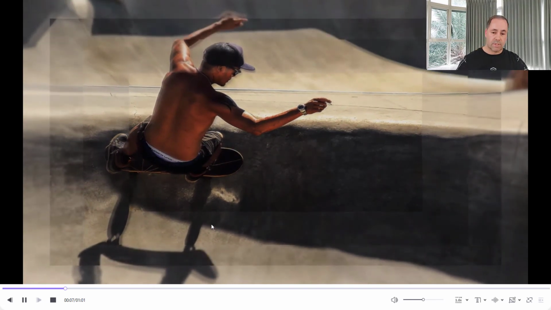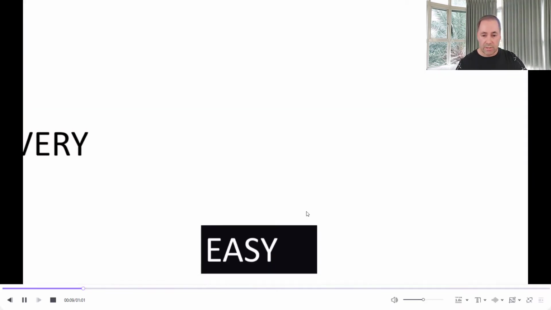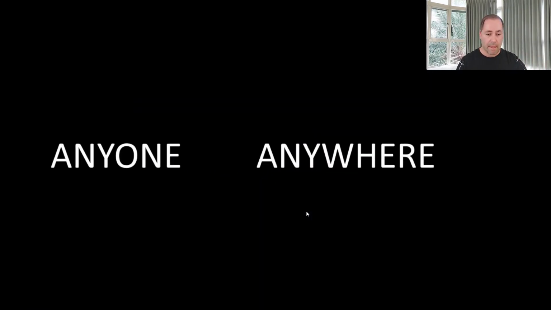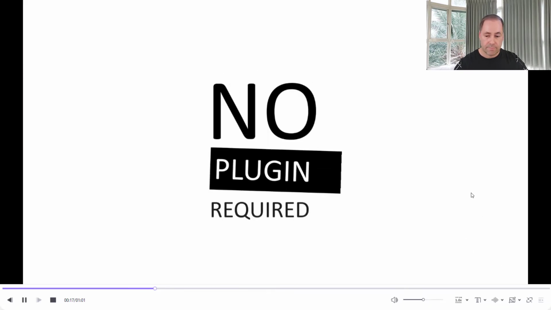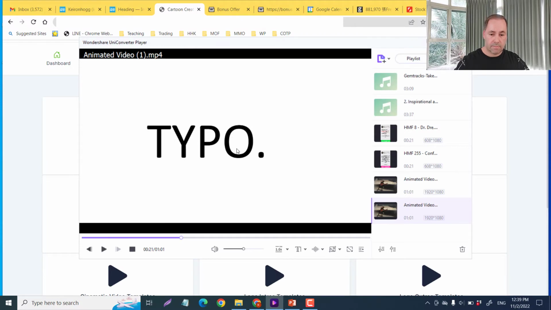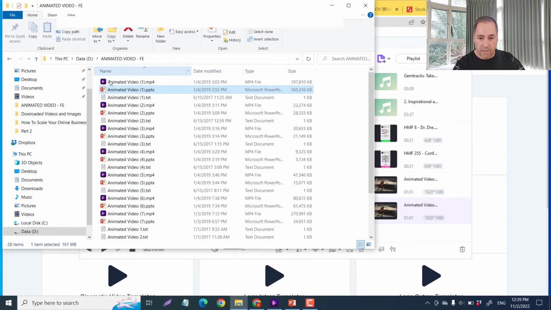And of course, this is all editable. You can change the images, you can change the text, but all of the formatting stays the same. So in this big folder that I downloaded, it comes with the animated video. So that was the first video right there. And it comes with the animated video PowerPoint.